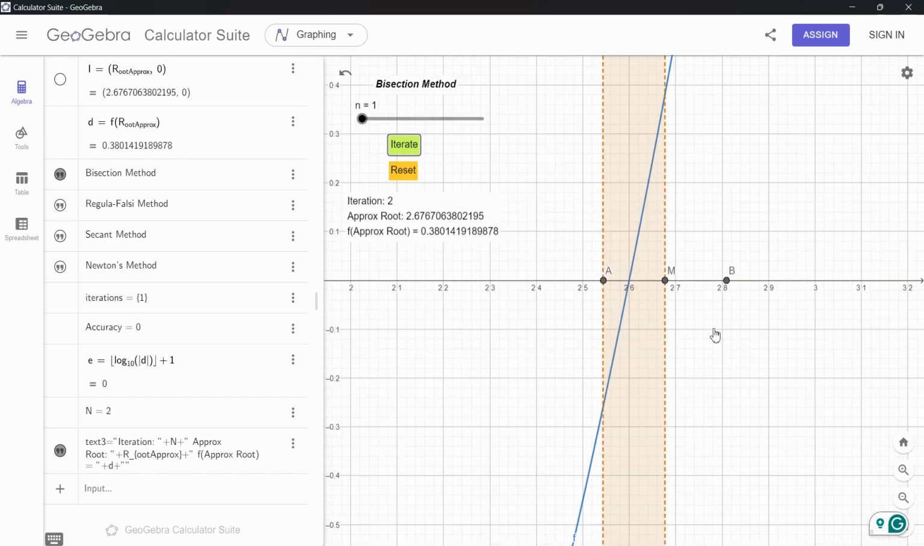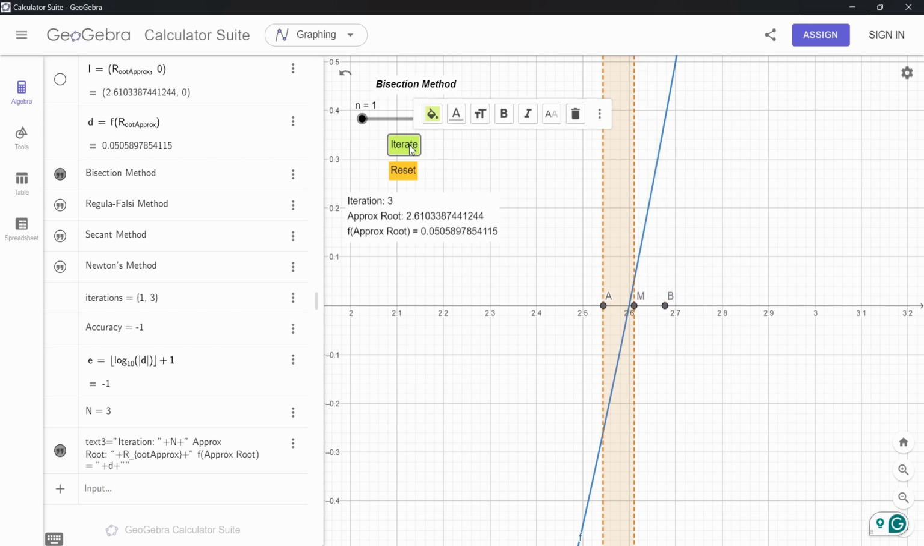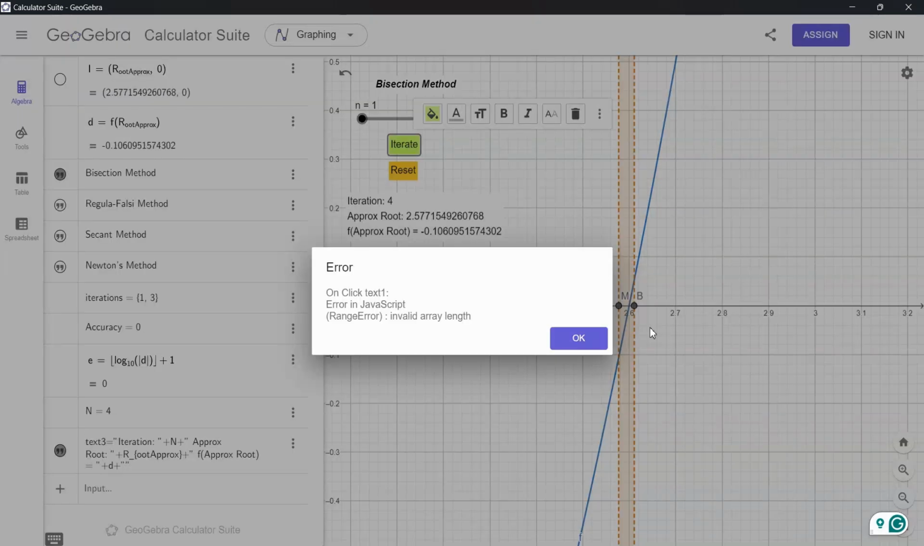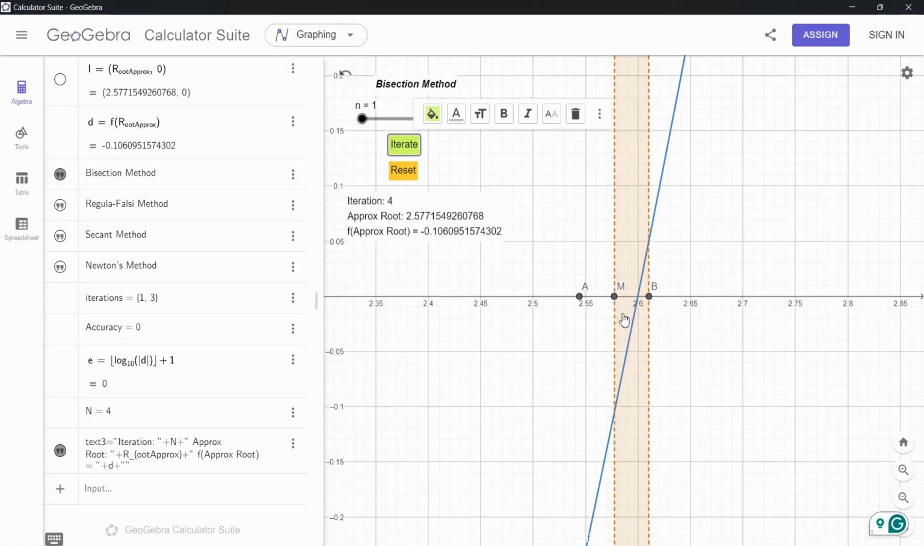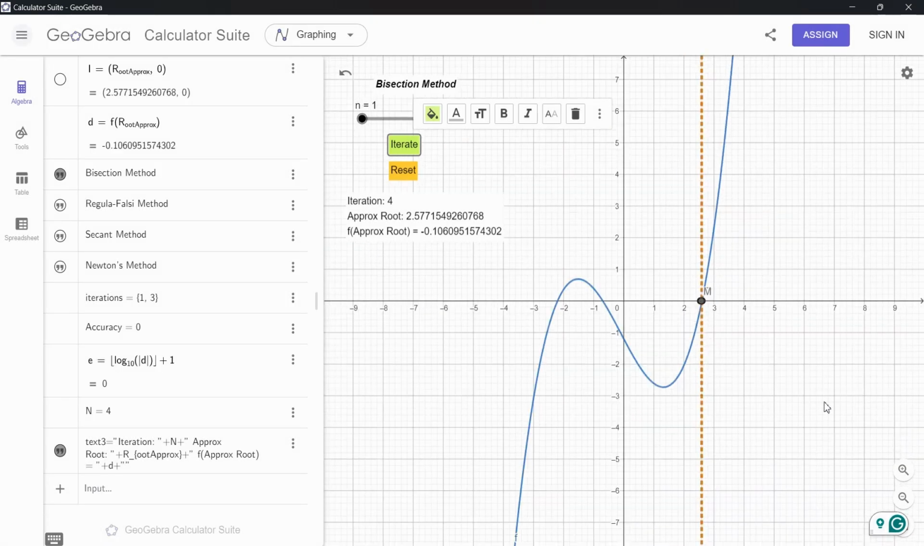Now again this process repeats. It's again cut in half, and this first subinterval contains the root. So this m will become b once I iterate. This process goes on and we approach the root. So that's the bisection method.